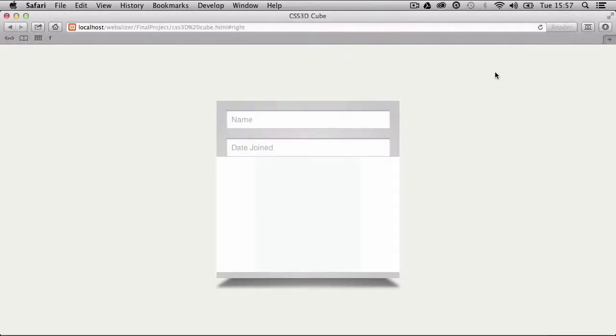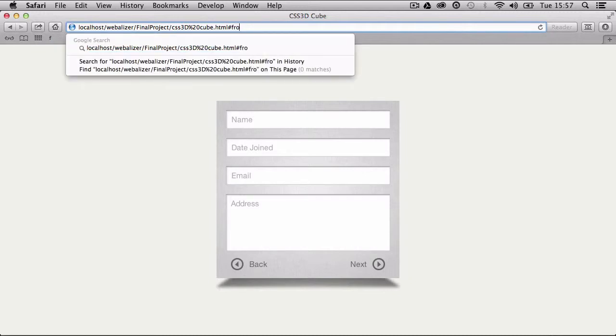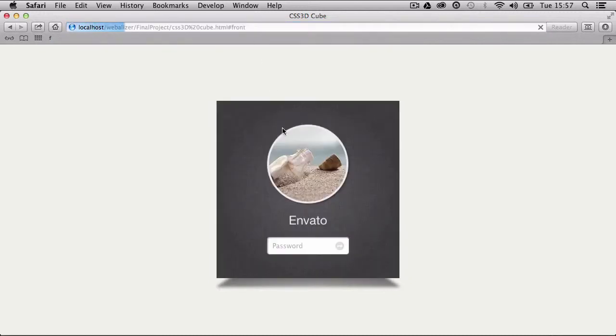I can just go back in, hit refresh, and there we go. And you'll also notice, because we've actually targeted this almost like an anchor, what we can do right here in the URL is type in right, and you could type in front, and it'll take you to the front, and so forth and so on. So you can actually put the ID right there in the URL.